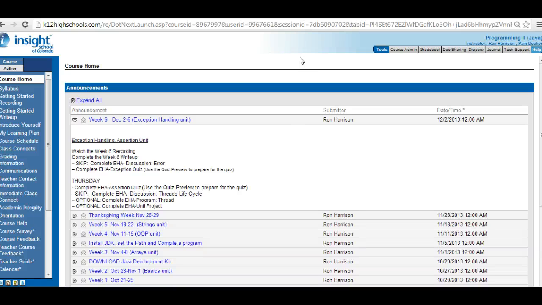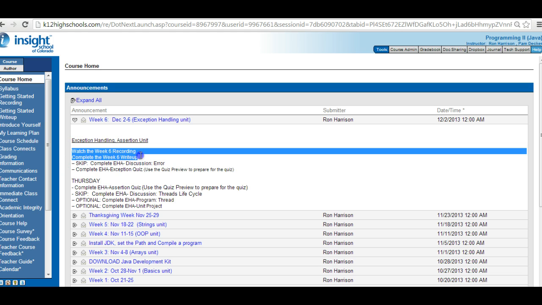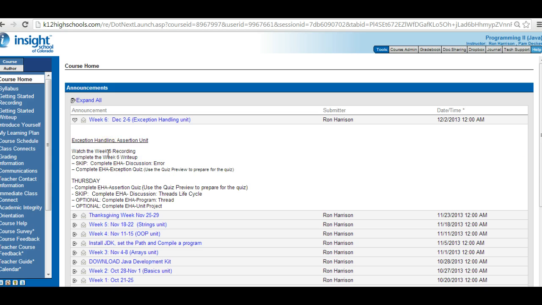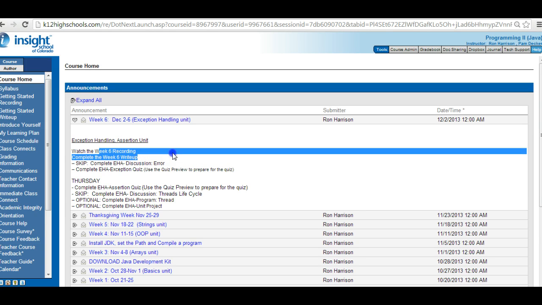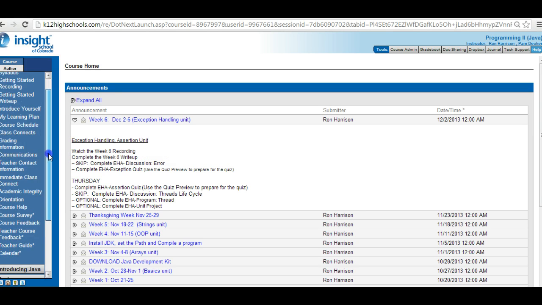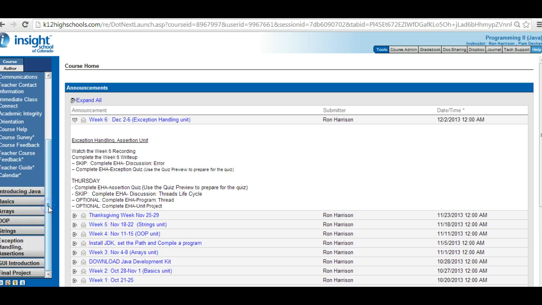Welcome to the Java recording for the Exceptions Handling and Assertions unit. You can see that this is essentially week 6 of the course, but it depends on what block you're taking the course. In this unit, you have the Exceptions Handling quiz, then you have the Assertions quiz, as well as the write-up. So 3 things to do in this unit. I'm going to scroll on down and get started on it.